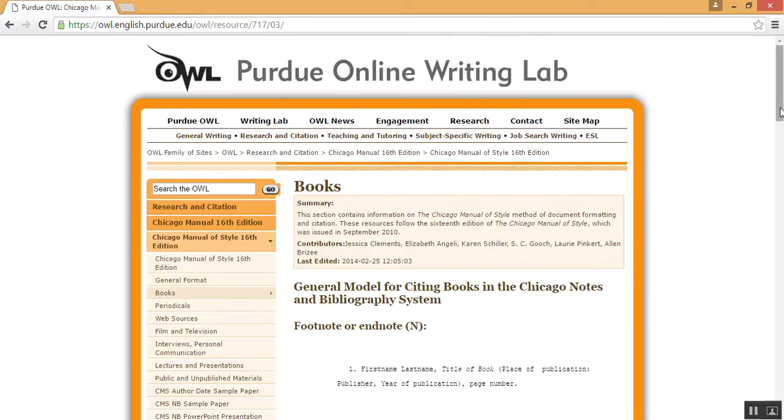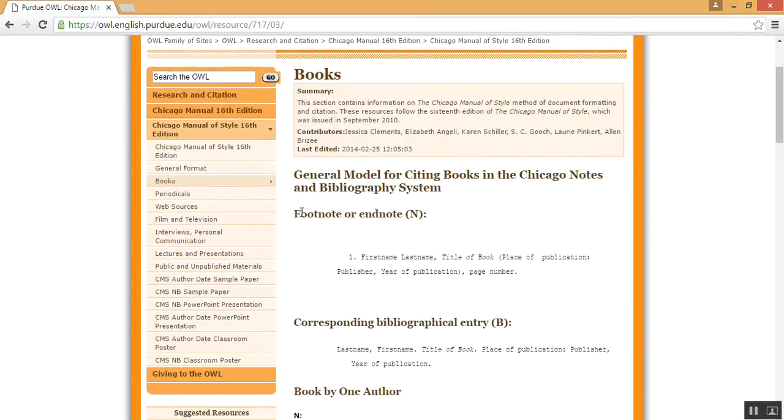Okay. So if you see right here, footnotes and endnotes, that's what we're looking for. So it's telling me how to cite my source. So I need the first and last name of my author, the title of the book, the place of publication, publisher, year of publication, and the page number. So I'm going to use this exact template to add our footnote into our paper.